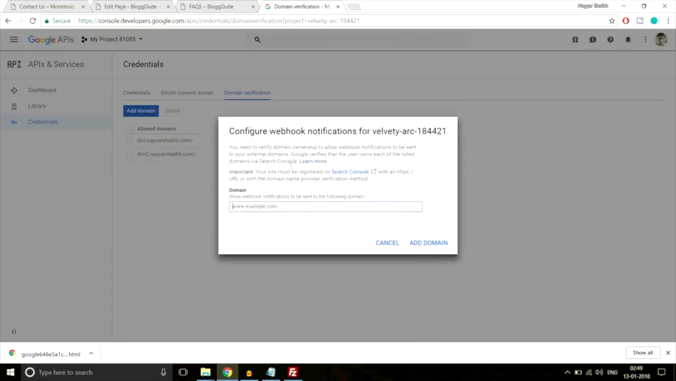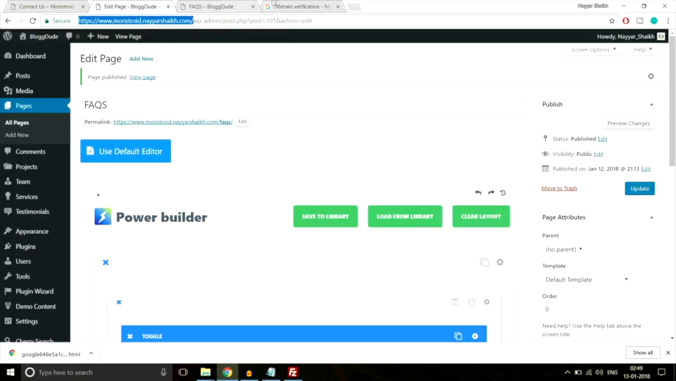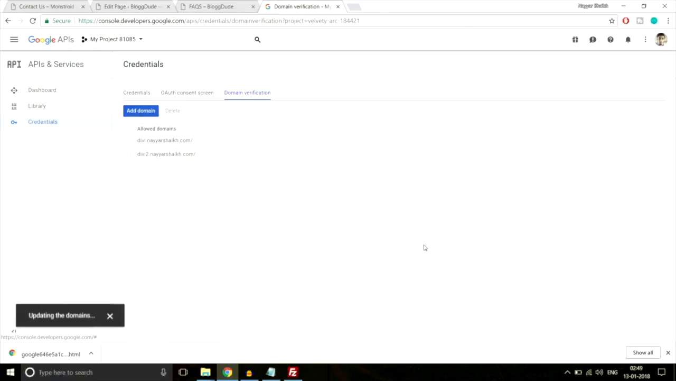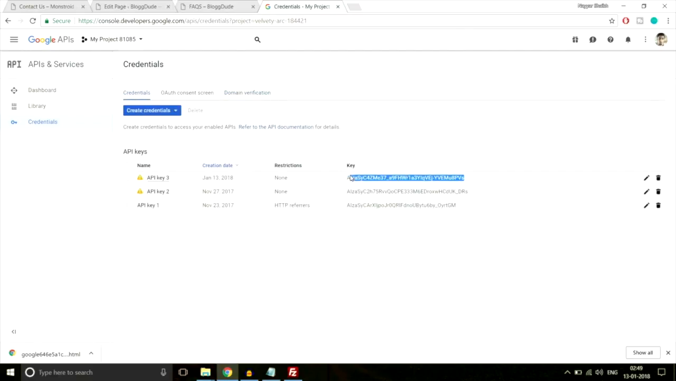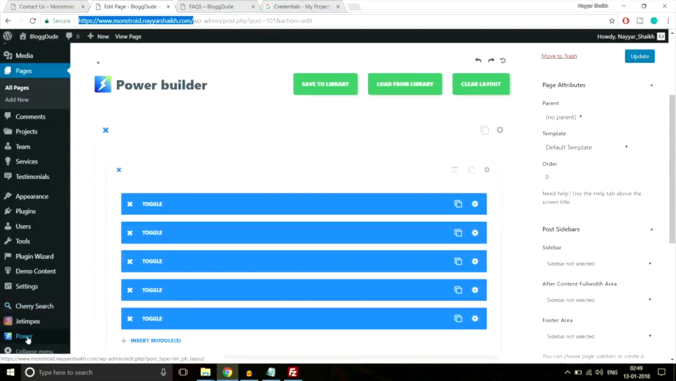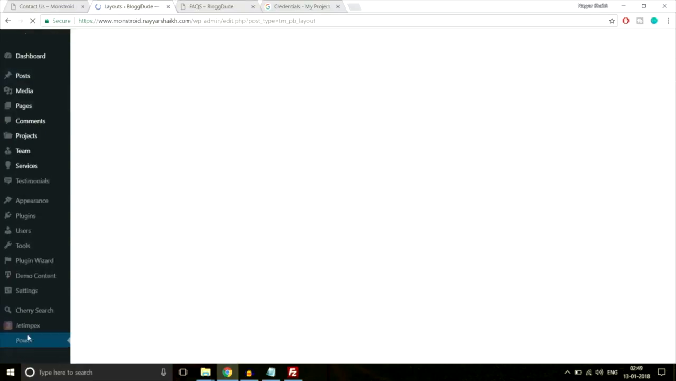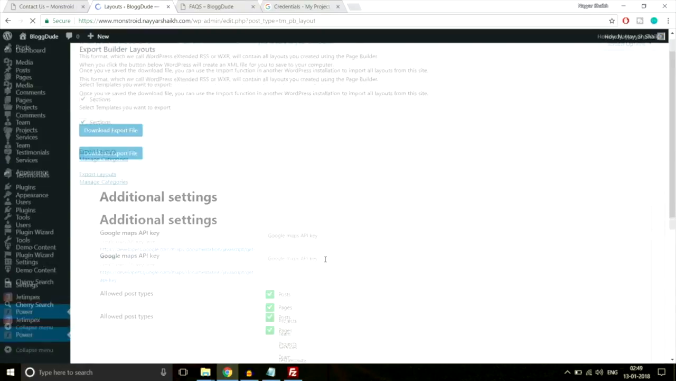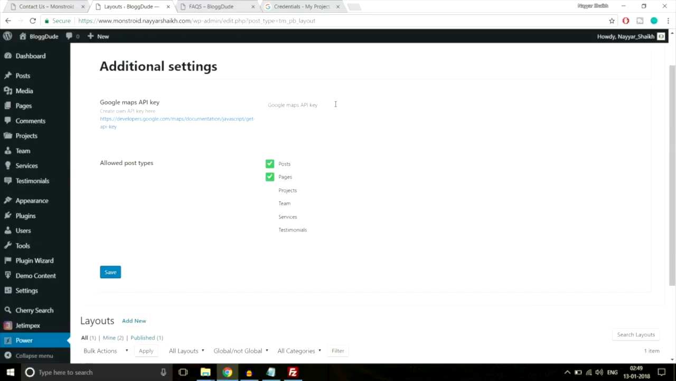Now you can cancel this thing from here. Again, come back to this page, paste in your domain name. So just copy this from here, paste in your domain name over here, click on add domain. Now this time it will accept your domain. As you can see, it has accepted our domain. Now go to credentials, copy the API key from here, come back to your dashboard, and let's cut this thing first. Now here you will see this power written over here. Click on power. Now here you have Google Maps API key. Paste in that API key over here and click on save.